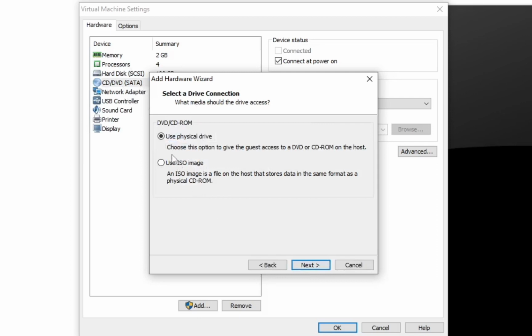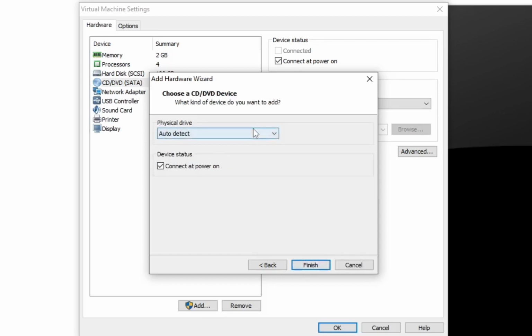Just click next, and you can use the ISO image or the physical drive. The physical drive means the actual DVD or CD-ROM of your computer. All you need to do is click next, finish, auto detect yes, or you can select the drive. In my computer it's the D drive, so it's showing me the drive letter as well. And this is connect at power on, that's a device status. All you need to do is click on finish, and the CD DVD ROM will be added.